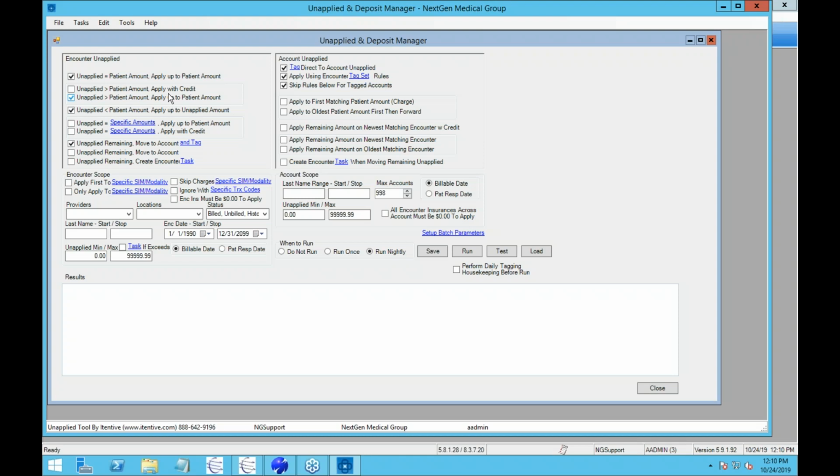If they overpay on the encounter, we want to go ahead and issue a refund for that money because we really manage things on an encounter by encounter basis. So for those practices who do that, we allow you to take the unapplied amount, and even if it's greater than the patient amount, say, you know what, go ahead and put it out there and apply it with a credit. Otherwise, you have the option where you can apply it up to the patient amount.